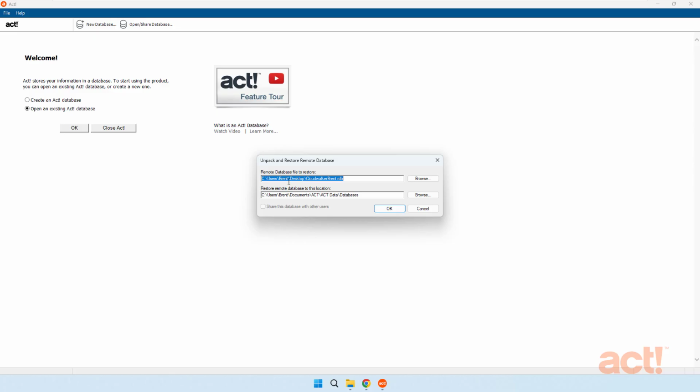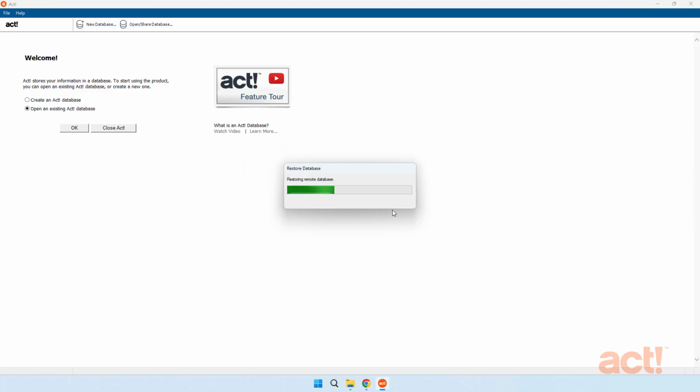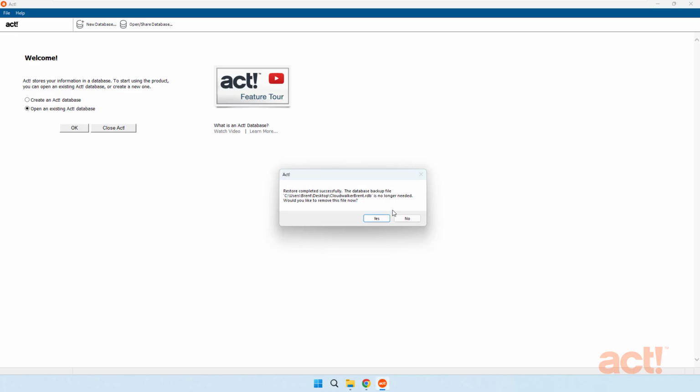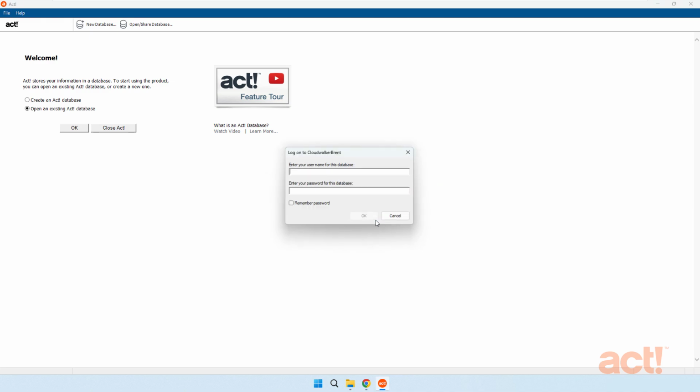It's probably best to leave the default location in this second field, but if you want to save this database to a different location, then use the Browse button to do so. Then click OK. After the restoration process is finished, your RDB file is no longer needed, so you can click Yes to delete this file now. Now you can log into your remote database with your Act Cloud credentials.